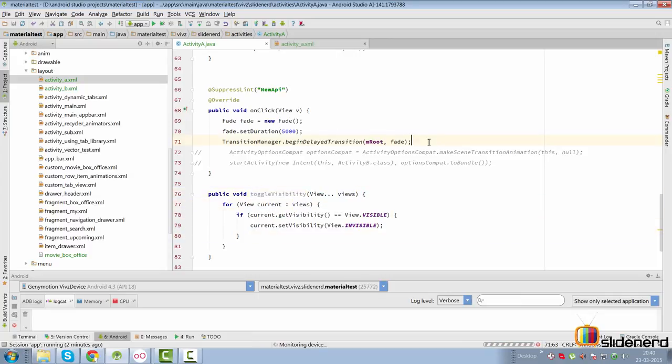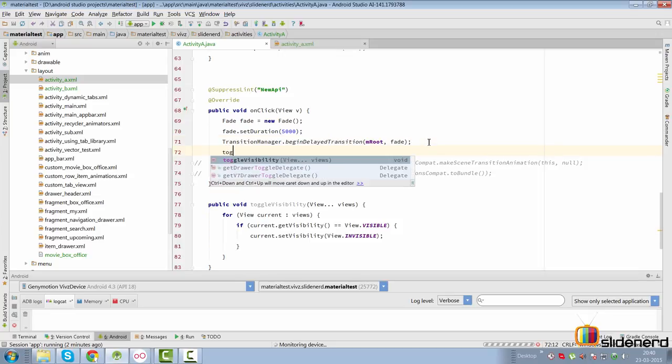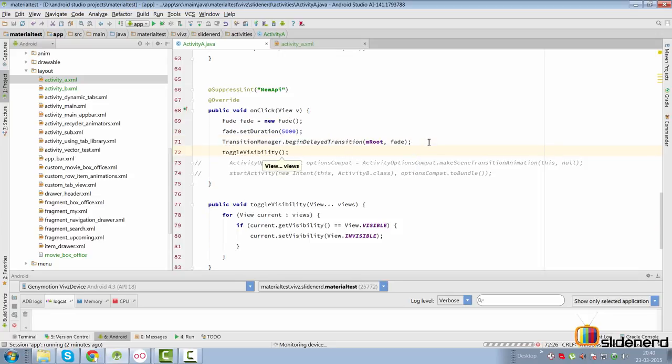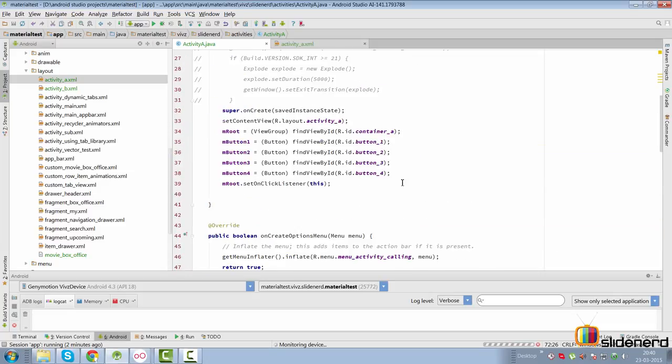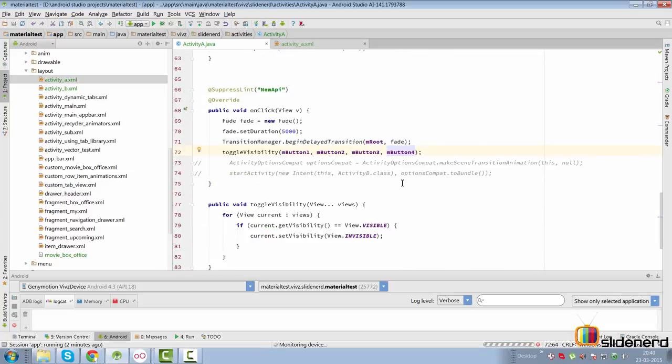So now if you go below this statement and call this method, toggleVisibility, where we are going to pass our 4 buttons, that would be mButton1, 2, 3, 4. With this statement, you have defined a new scene because you're hiding the 4 buttons. So the transition manager is now going to try and animate from visible to invisible state. Now let's take a look at that.